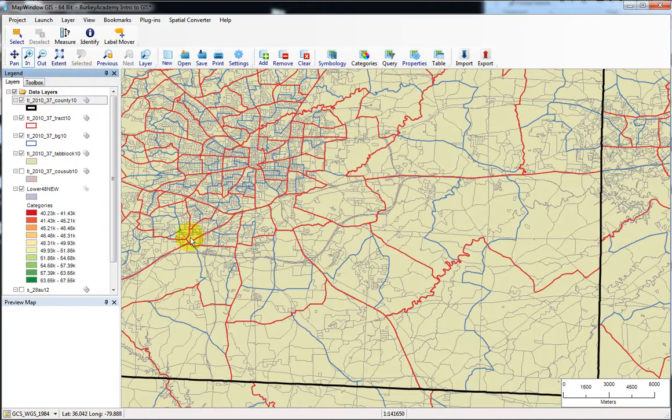So what can we see now? Well, we can see the black county outline. We can see the red tracts, which are divided by the blue lines into block groups, and then these little shapes here I think are blocks. Let me verify that real quickly.